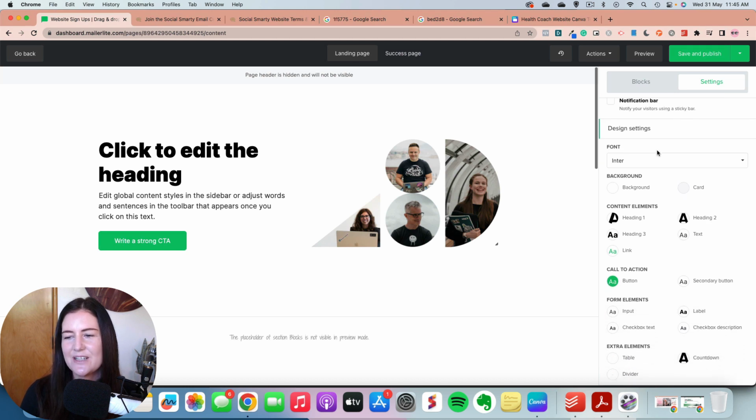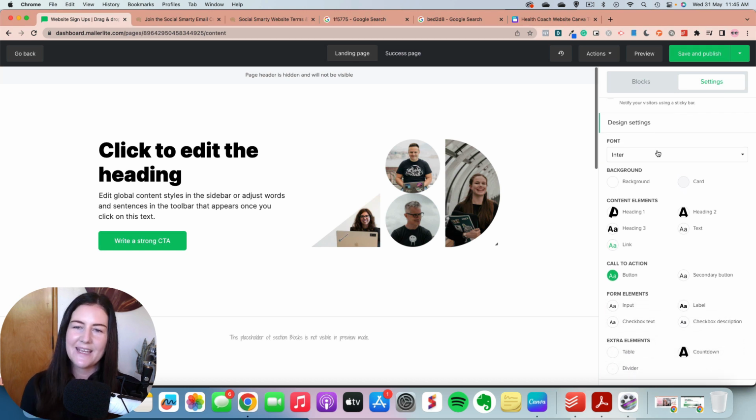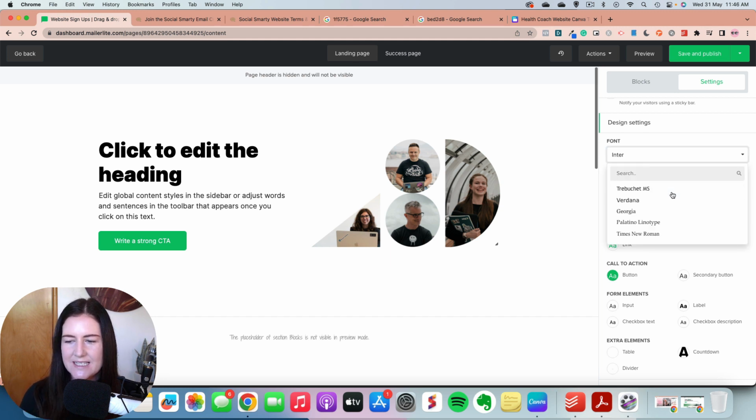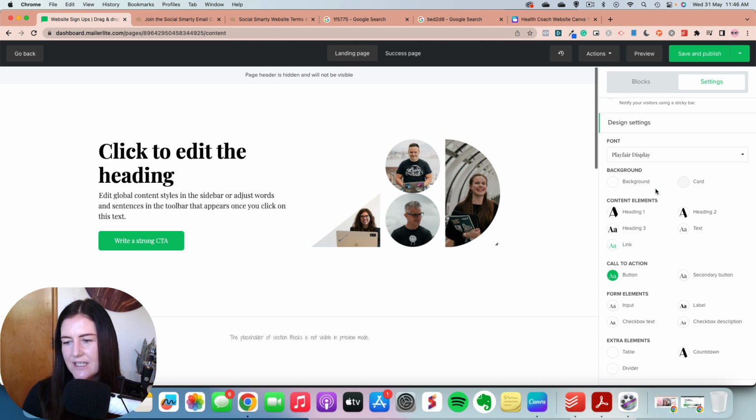So then we come down to font. This is where we need to make it look like it is specifically created for your business. So under fonts here, you'll see there's a number of different options. Now your exact font may not be available, but we want to create as close as possible. Now I'm pretty lucky. I used Playfair Display. So my font is in there. So I've clicked on that and that has updated things there.